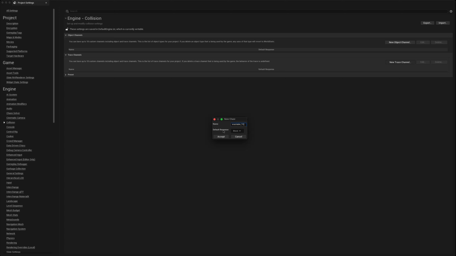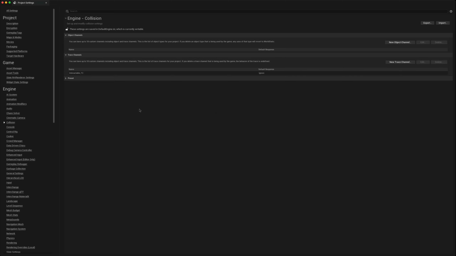And then we can say that the default response for everything is ignore, because we only want to set this to block for a particular type of object. So we'll set the default as ignore, we'll accept. We could also create an object channel for an interactable. So we could say new object channel, and we could say this is an interactable OC object channel, and again the default will be to ignore.